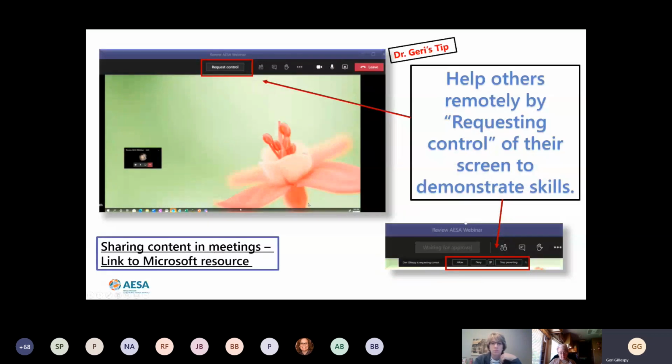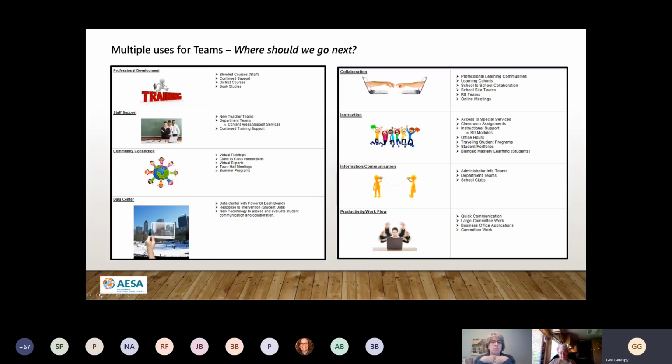And then also sharing content. I added this in. You can actually request control and be able to help take over a screen for somebody when you want to demonstrate a skill. So if they give you a call and say that they need help, you can actually take over their screen and show them exactly where to go. And that's done in a meeting just by requesting control. And I put information about that also in here.